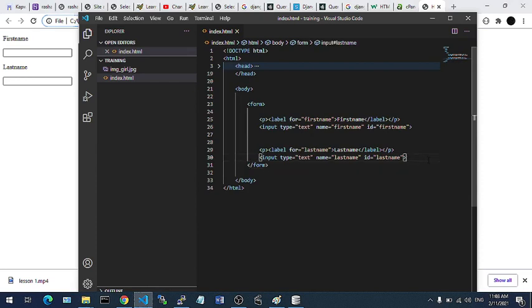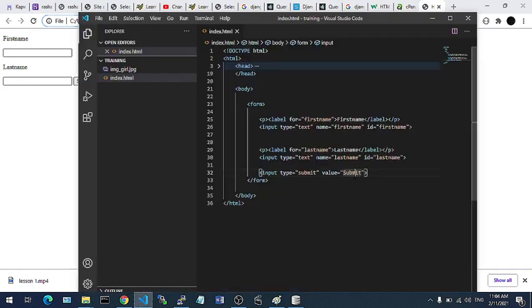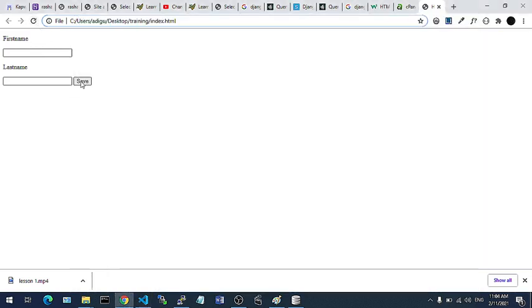Finally, let's add the submit button. Just like we have seen in W3Schools, you can have an input of type submit. Then the value of the submit button will be submit. If you want to put in anything like register, login, or reset password, this value is where you change all of that. You can see we have our submit button. If I change the value to, say for example, save, and I reload the page, then you have save.